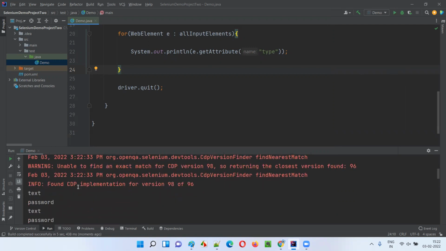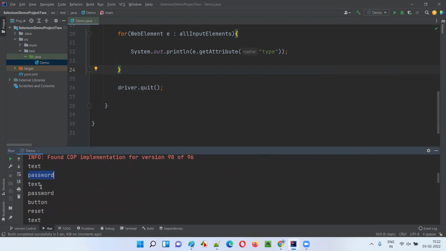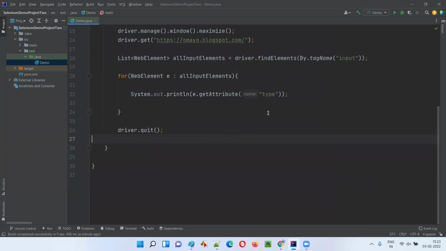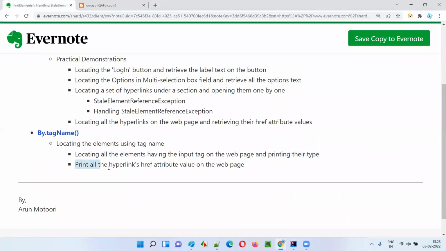Which types? First element, first type, text box field, password field, text field, password field, reset, text, button, file, checkbox, submit button, type is submit, radio, type is checkbox, type is text. You see all types of input tags came and printed. The type attribute values of each and every input tag element got retrieved and printed, guys. Like this we can do.